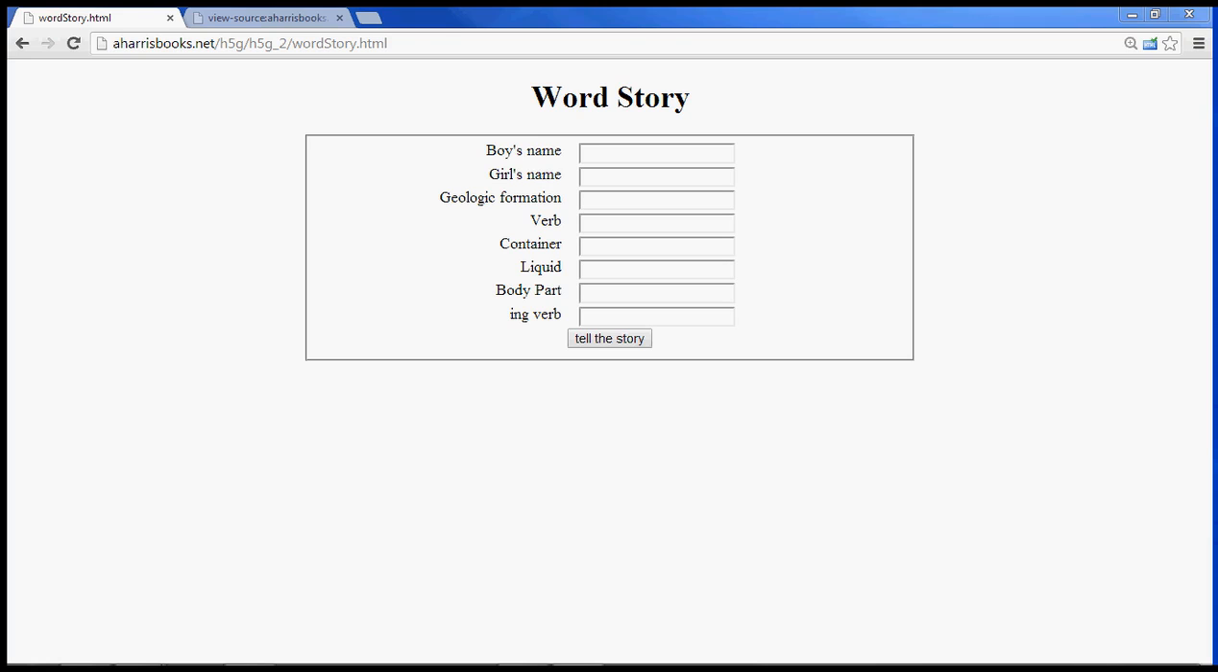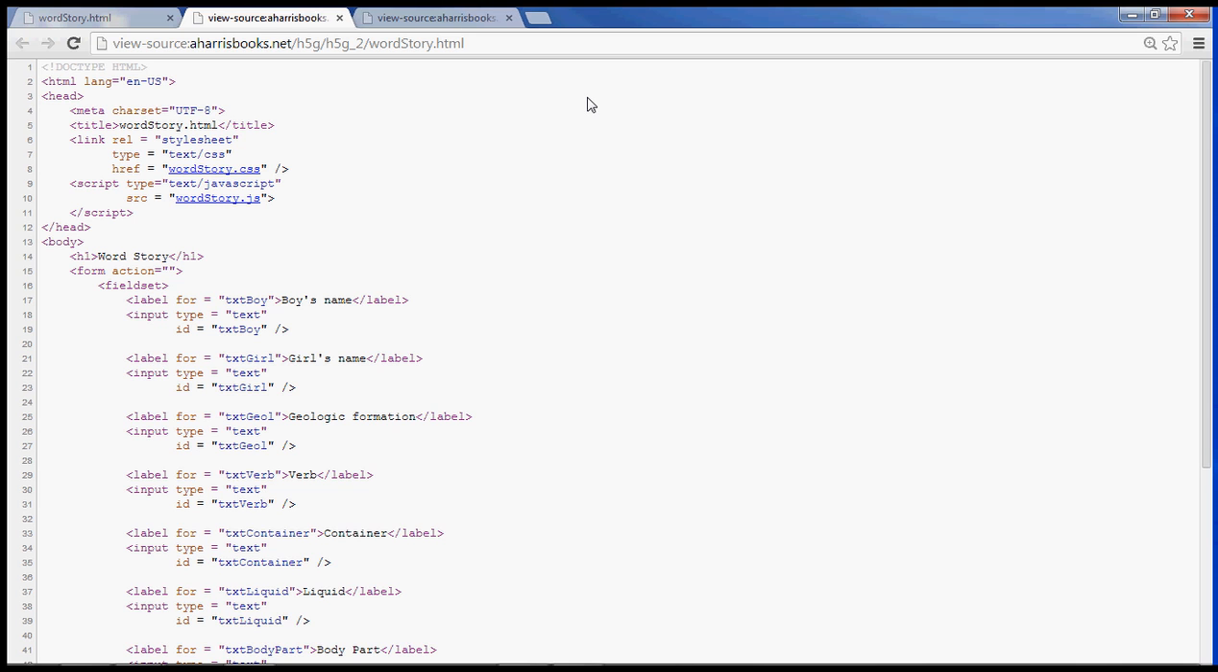Welcome back. Now we're going to start to tie all this stuff together and build that word story game. But before we can write the code, we have to build the HTML page so that the user can enter data in. And you can see here, I'm showing you wordstory.html. It's a nice enough looking page. But of course, we're real programmers. The first thing we do when we see a web page is look at the source. So let's go take a look at the source code and see how it looks.